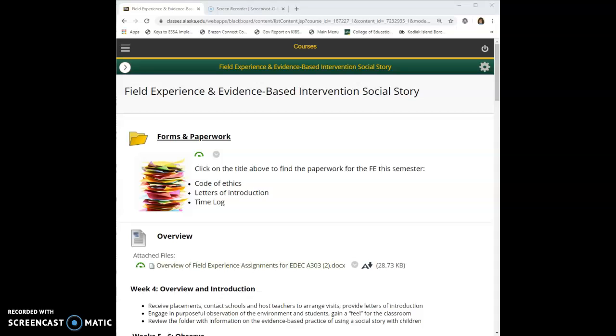Now let's look at the resources available for you for this assignment. Everything you need can be found in the field experience and evidence-based intervention story. And of course, first we have the forms and paperwork. When you click on this file, you're going to find the code of ethics, letters of introduction you need to personalize and take into your field experience placement, and then a time log that you will fill out and then submit at the end of the semester, documenting the 15 hours that you've put in on this field experience.